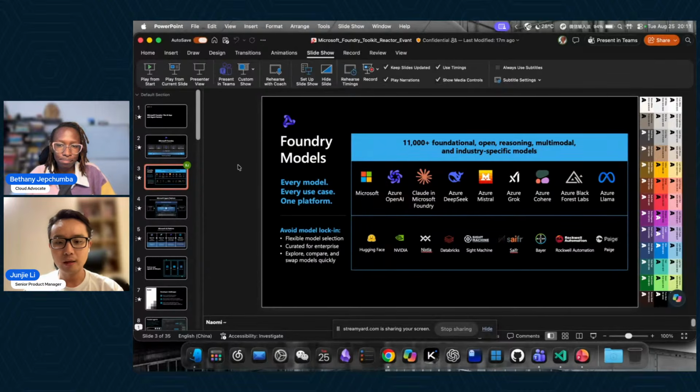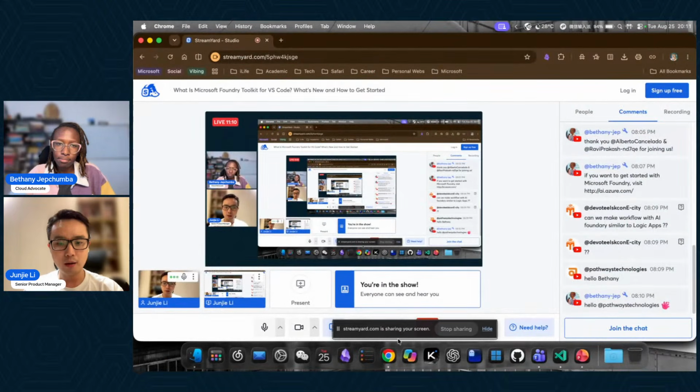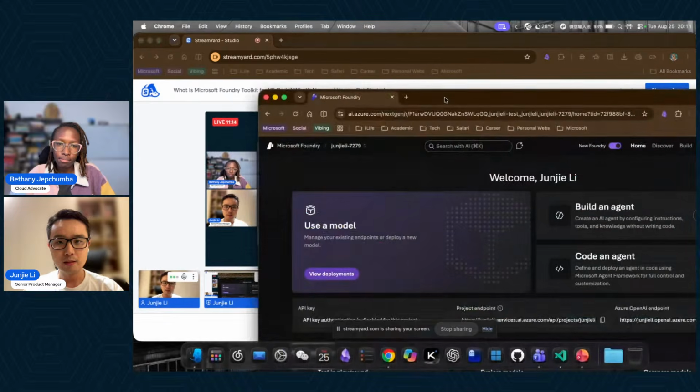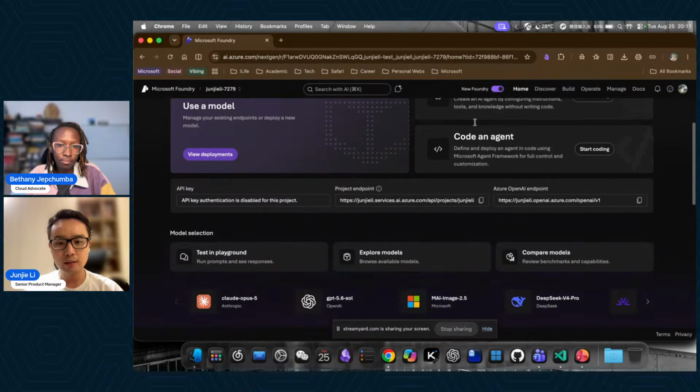So from here, I want to share something more practical. Yeah, this is my screen. This is the Foundry portal on the website. The webpage is ai.azure.com, and it is showing my project.